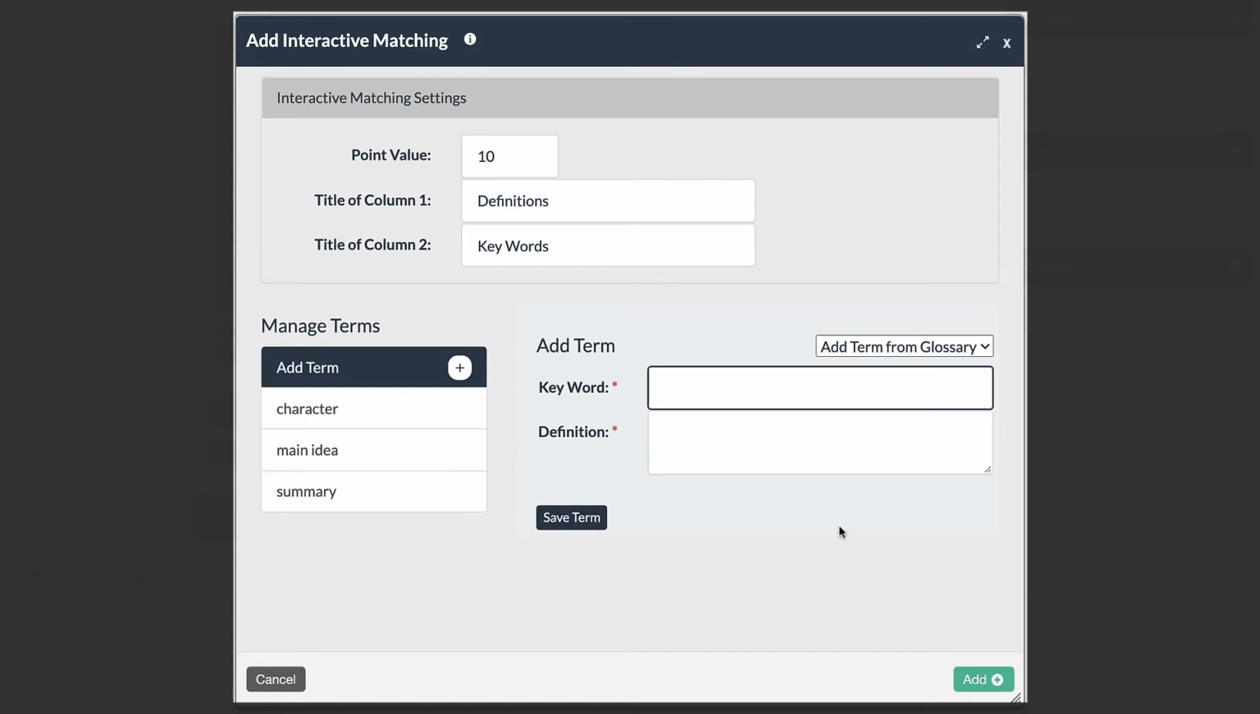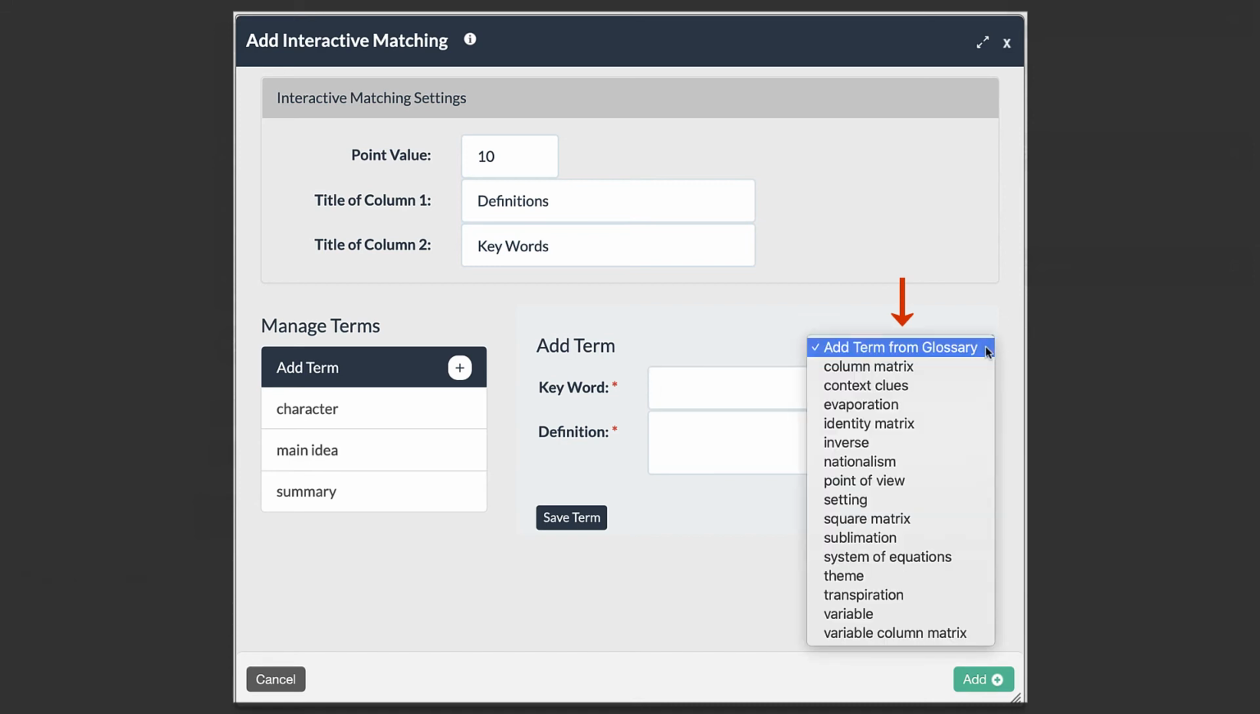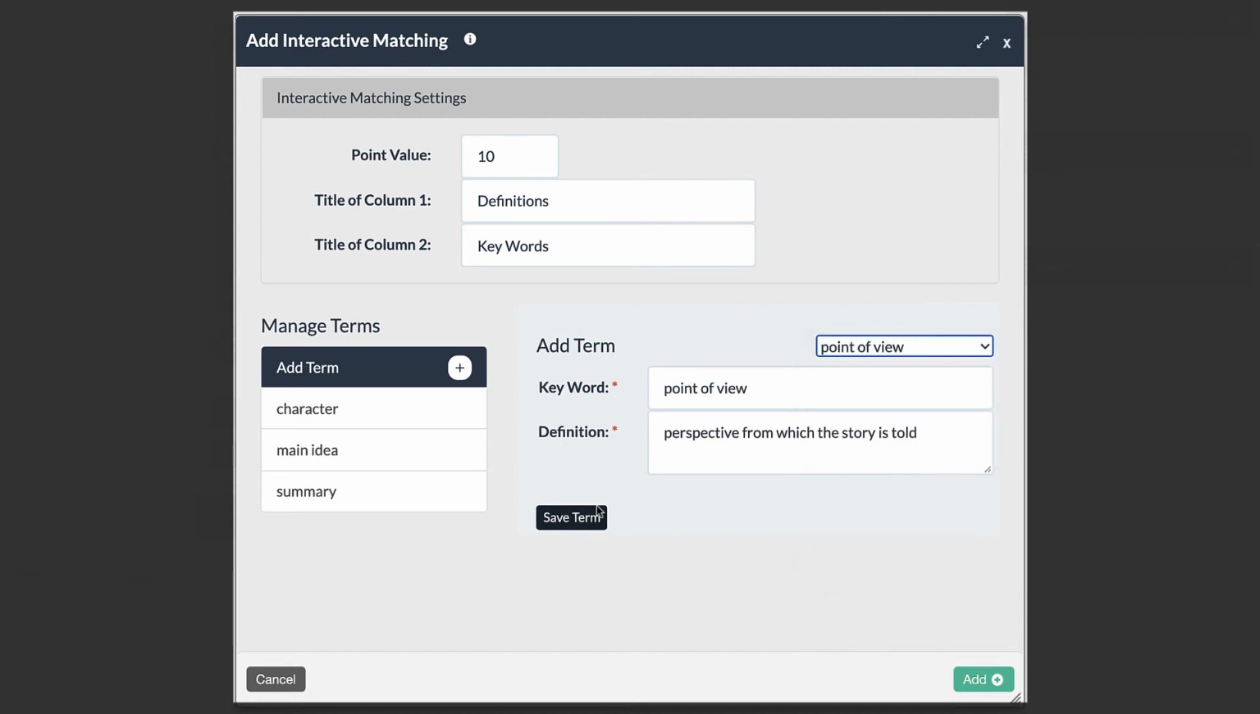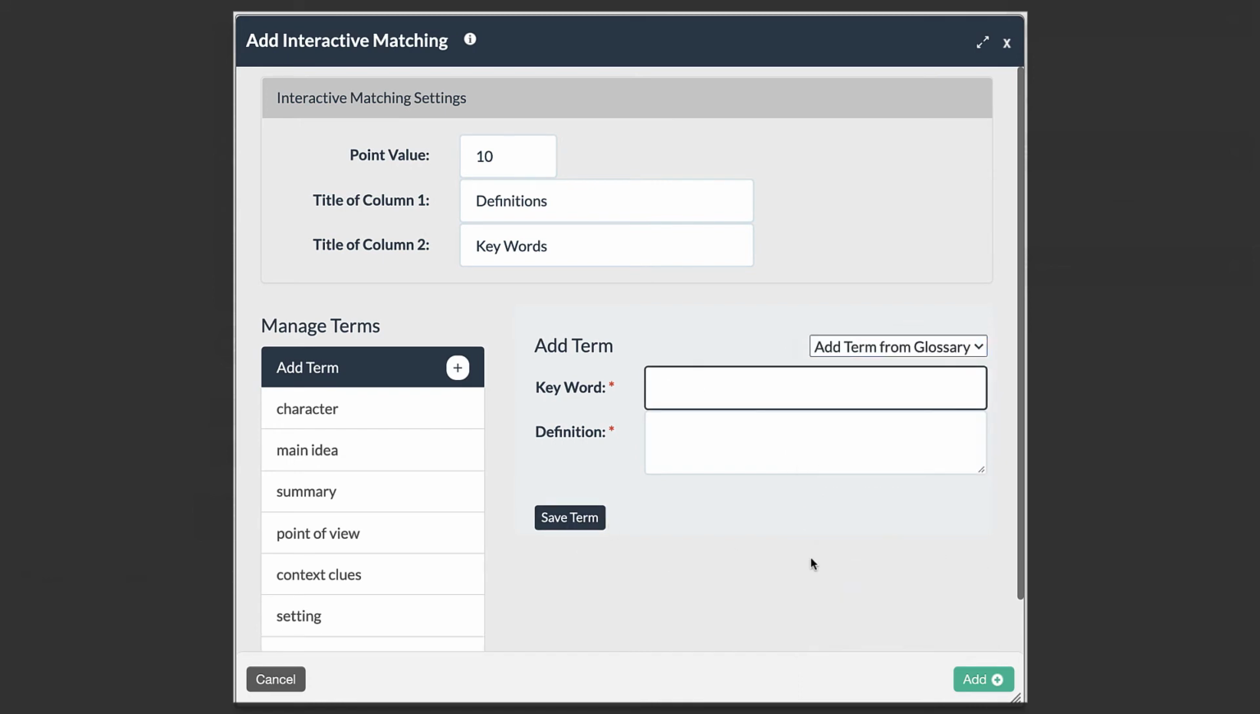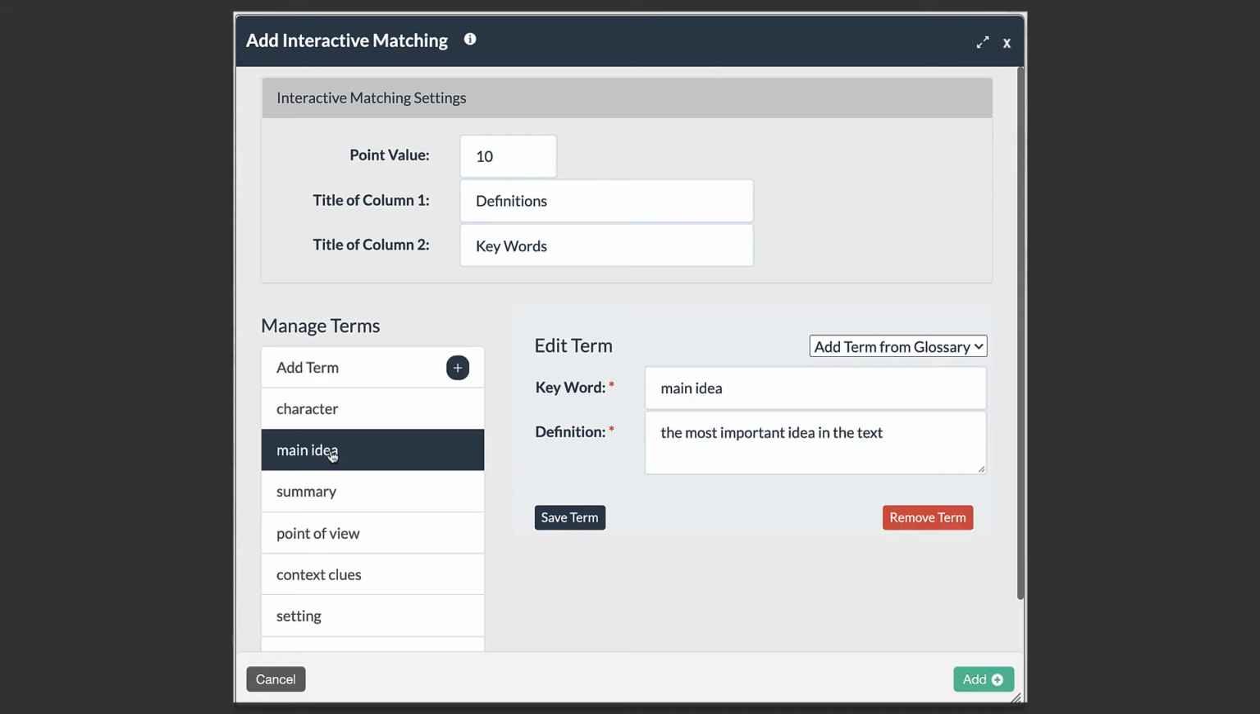If you have your glossary feature turned on in your course settings and you have loaded your terms into your glossary, you can use the Add Term from the glossary drop-down menu to add terms quickly. When you select your term, the 2 fields will automatically populate for you. You can manage the terms you already added by clicking on them in the Manage Term area. When you select a term, you can use the Remove Term button to remove a term from your list.